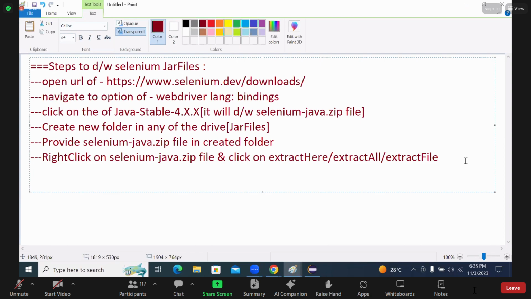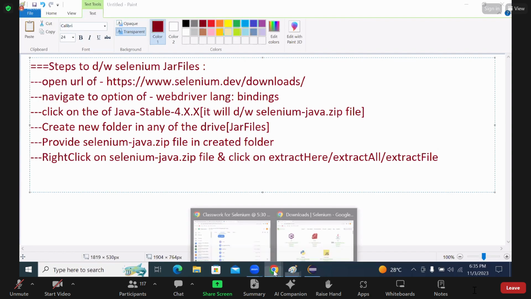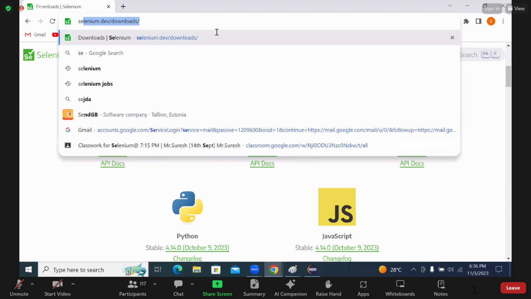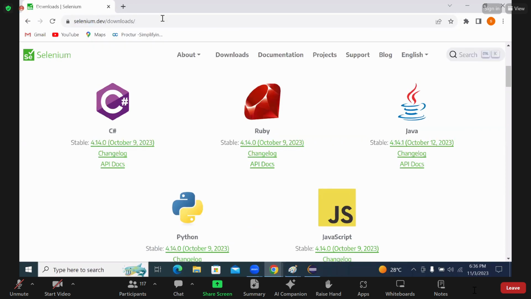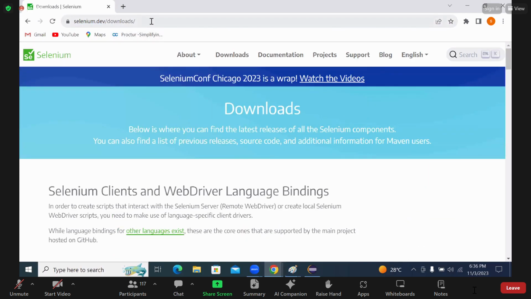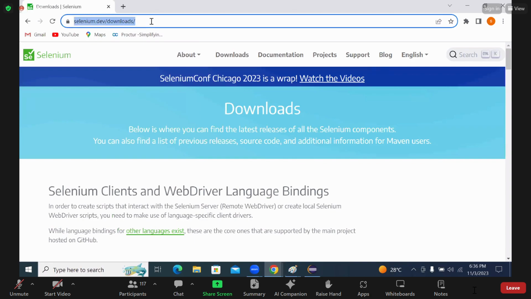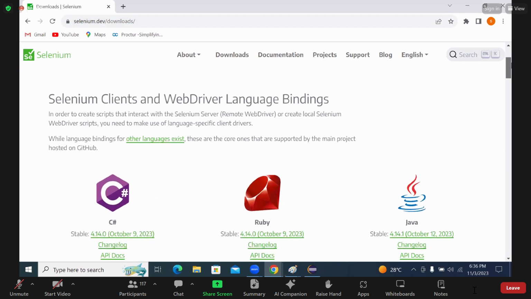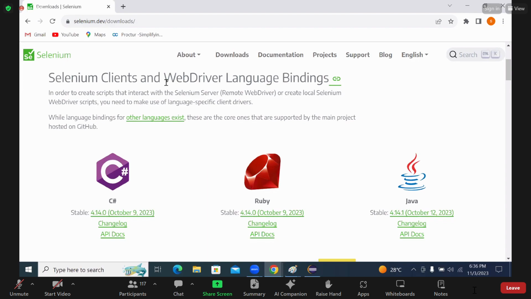With this step, jar files will be ready in your laptop. See the steps. What is the first step? You need to open the URL of Selenium. So this is what you are taking, the Selenium URL. Then what is the next step? Navigate to the option of WebDriver language bindings. Okay. So let's come down.